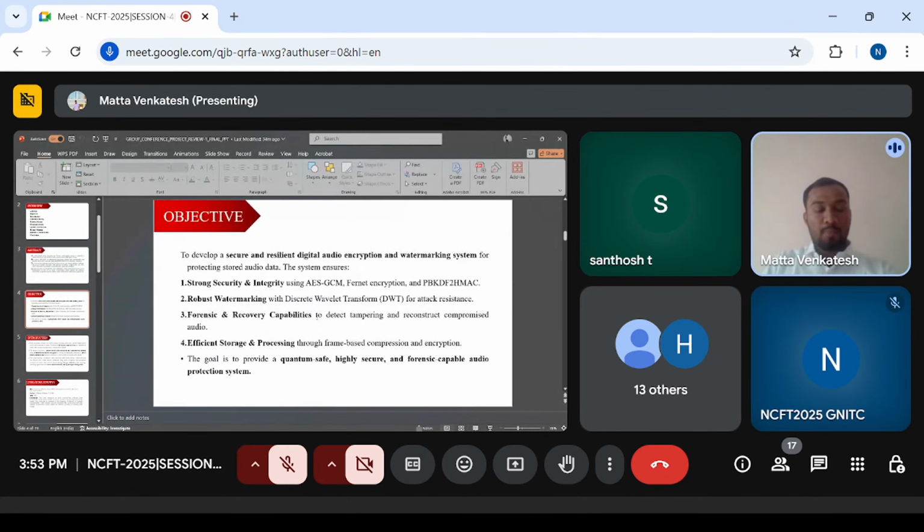which will have strong encryption using AES-GCM and robust watermarking using DWT for forensic capability, and efficient processing with frame-based compression. Overall, the system is designed to be quantum safe and storage efficient.